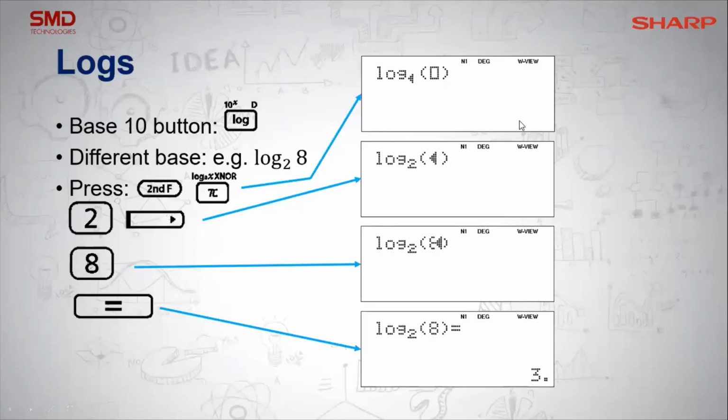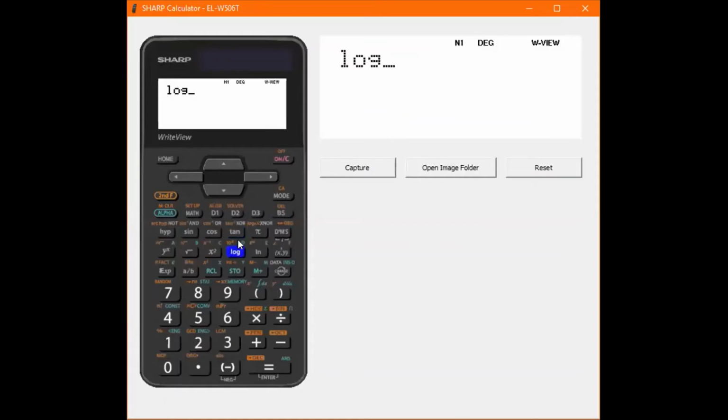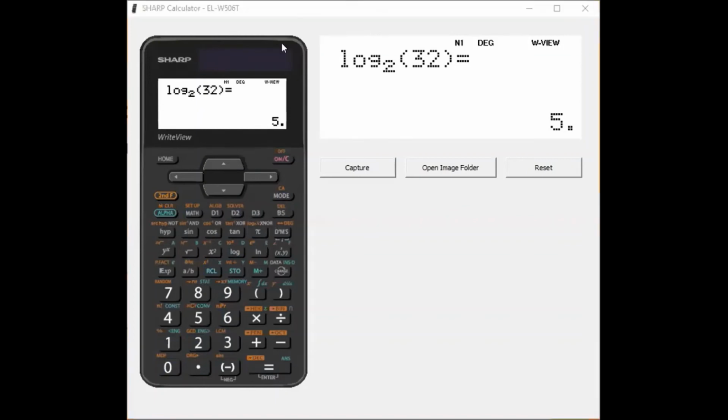Then, of course, we also have logs. So let me just show you quickly how that works. We've got a normal log, which is base 10. And then, of course, you also have a log where you can type in your own base. So we've got 2, and let's make it 32, and equals. So it's just second function and your pi button to give you the log with any type of base.